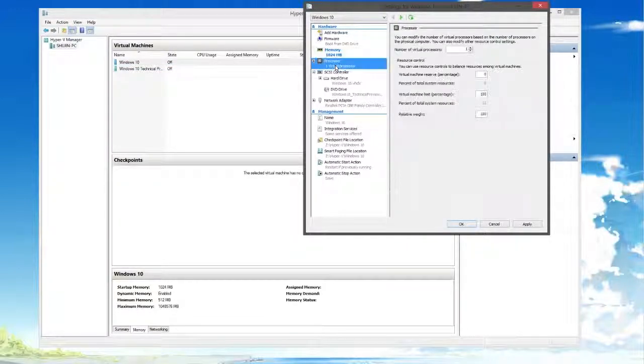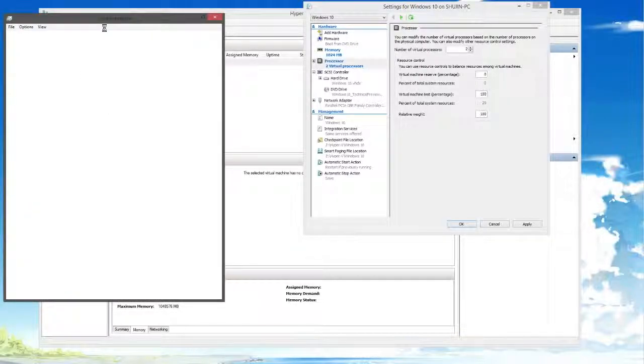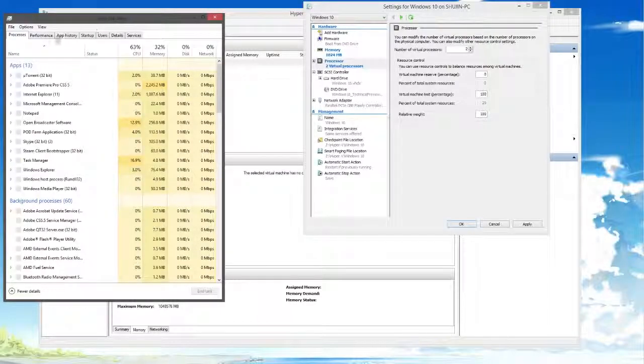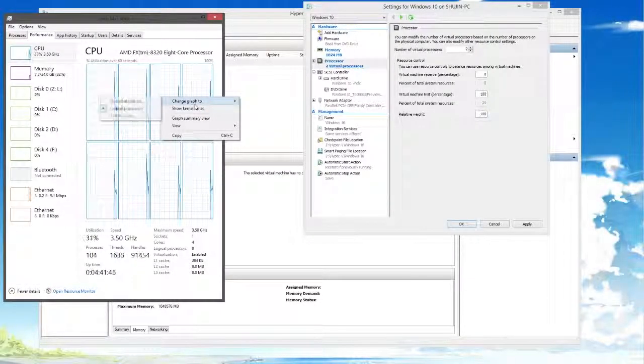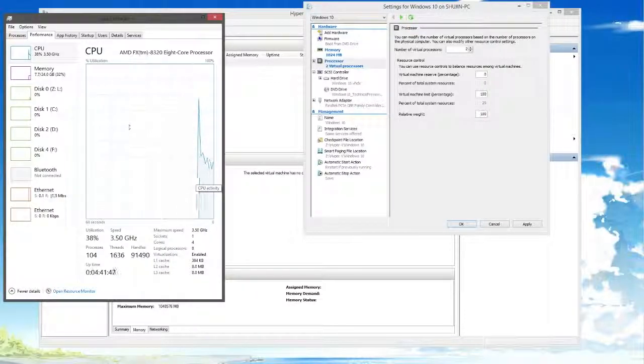Next thing you need to know is processor. Number of processors, I'm set to the default of 1. I'm going to set it up to 2 since I have 2 physical cores, 8 virtual cores in this case. You can find that out by opening up Task Manager here, then going into Performance. You're not going to see this view here, but I'm going to change this over. You'll probably see a view like this.